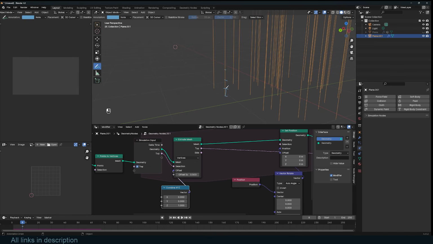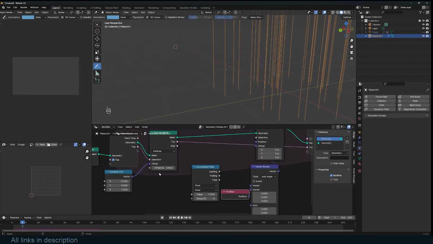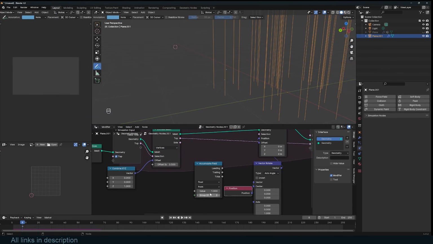The first vertex is extruded to here, and the next is here, and the next, and the next. Basically, this offset here, so we can capture that by using an accumulate field. So each time this value increases, we can add it here.